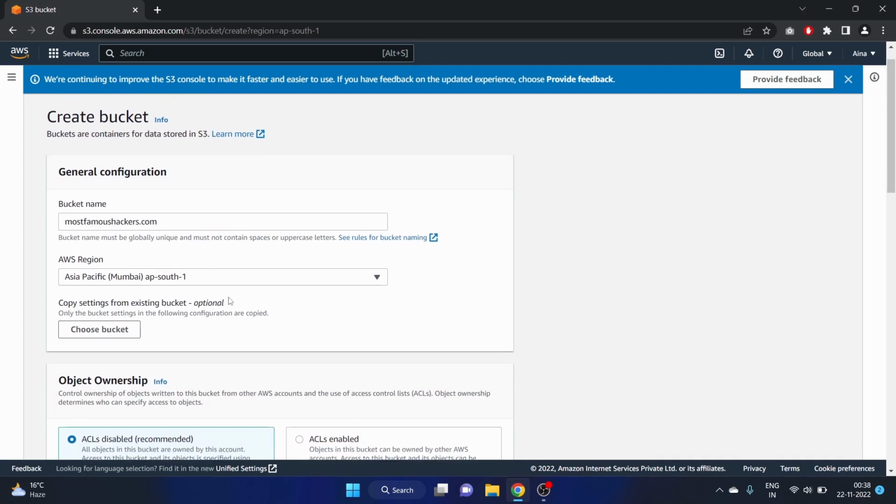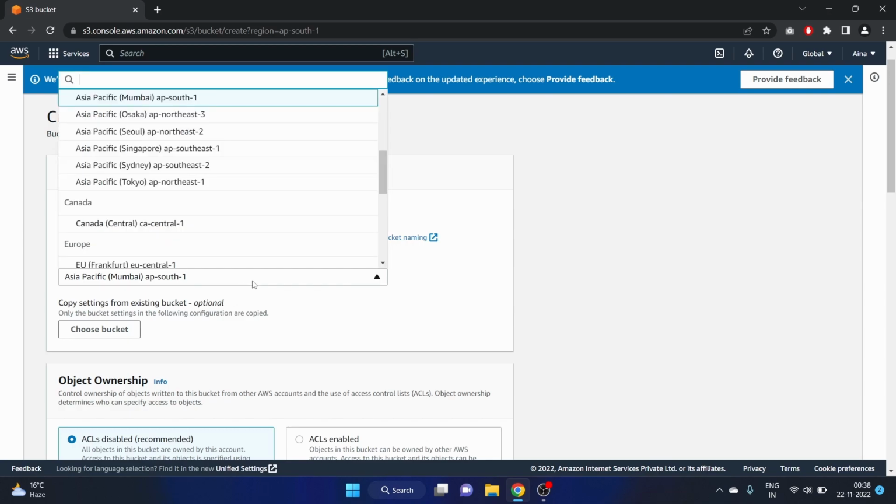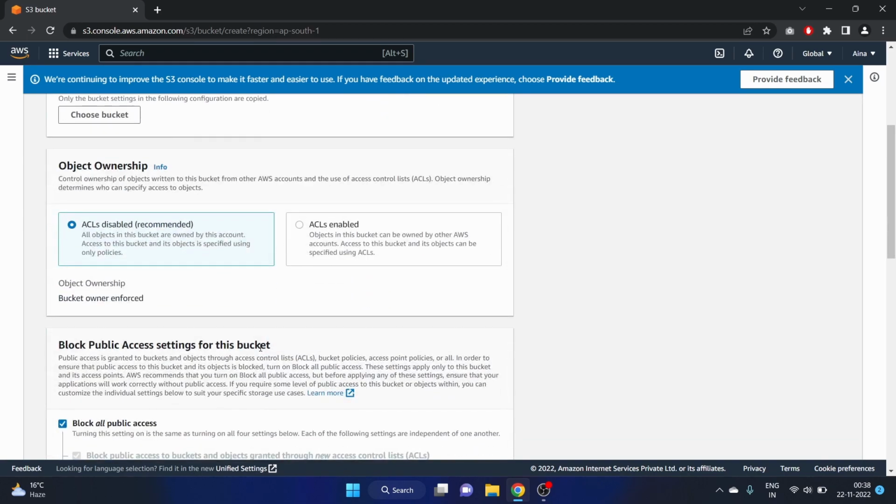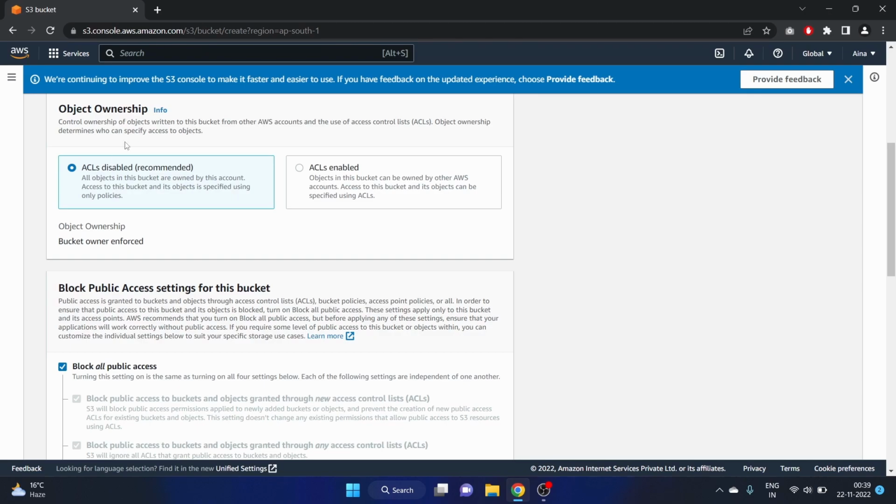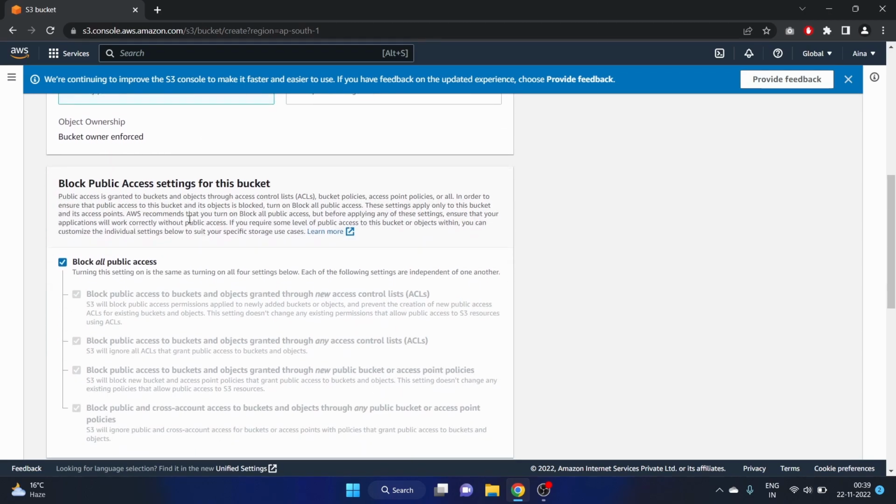AWS region, Asia Pacific, Mumbai will be fine. Okay, I don't want to change the region. Okay, ACLs are disabled, that is recommended. We'll learn more about this object ownership in more detail.